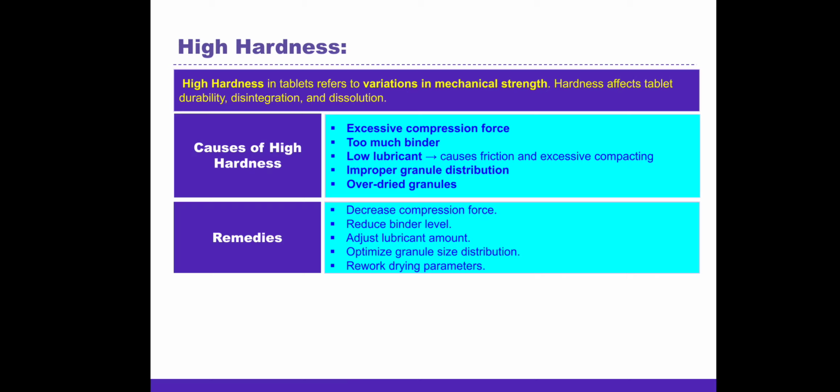Suppose if we are putting excessive compression force, in that particular case the tablet will be pressed more, and due to that the hardness of tablet will be more, and ultimately it will impact disintegration of tablets. So it should be within limit. Then too much binder: if we are keeping too much binder in the formulation, then the moisture will be more in the formulation due to the excessive binder quantity, and it will be responsible for high hardness.